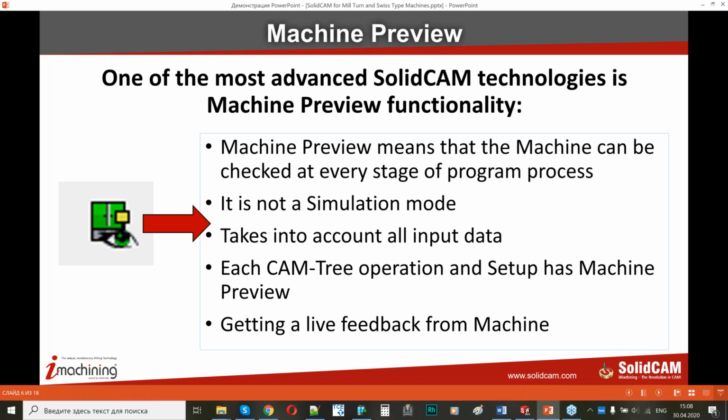One of the most advanced SolidCAM techniques is the machine preview functionality that I will show today. Machine preview means that the machine can be checked at every stage of the programming process. It is not a simulation mode. It takes into account all input data that you gave to the project. Each CAM tree operation and setup has a machine preview window, giving live feedback from the machine with this function.